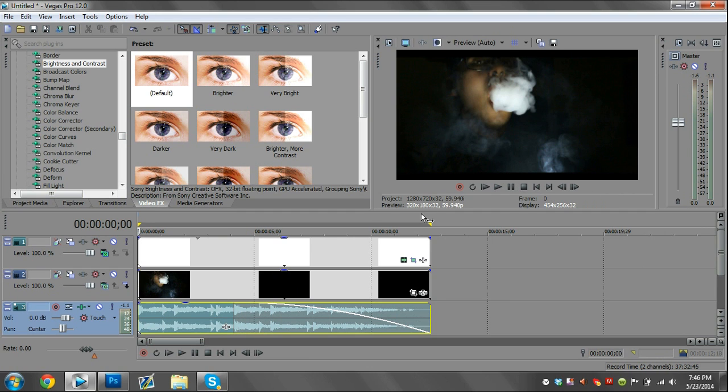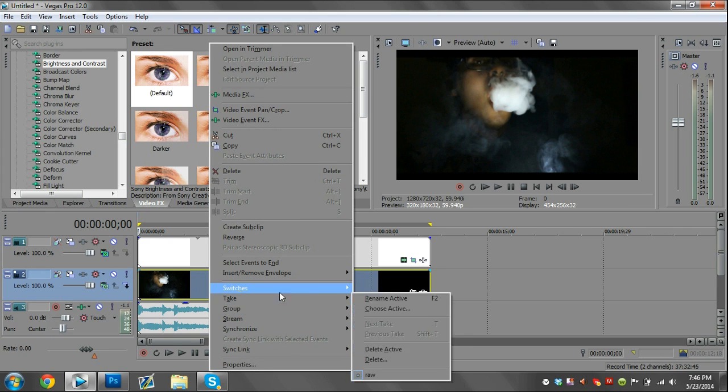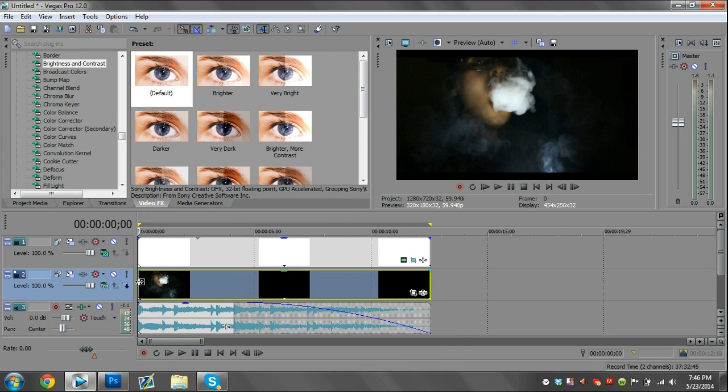All right, so that's our clip. The first thing I usually do, we're gonna right click on our clip, go to switches, and then disable resample. This is obviously film, so we want it to be smooth, so disabling resample is gonna help us with that.